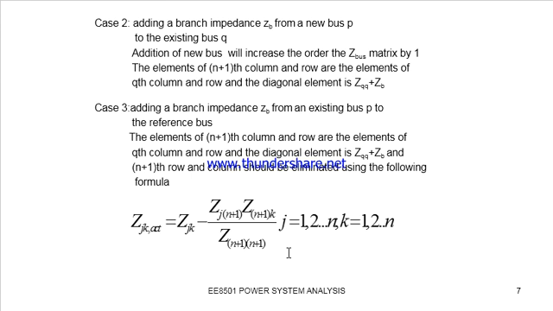For case 2, adding a branch impedance ZB from a new bus P to the existing bus Q. Adding the new bus will increase the order of the Z bus matrix by 1, and the elements in the n plus 1th column and row are the elements of the existing bus column and row, and then the diagonal element will be ZQQ plus ZB. That is the existing bus diagonal element plus the added ZB.